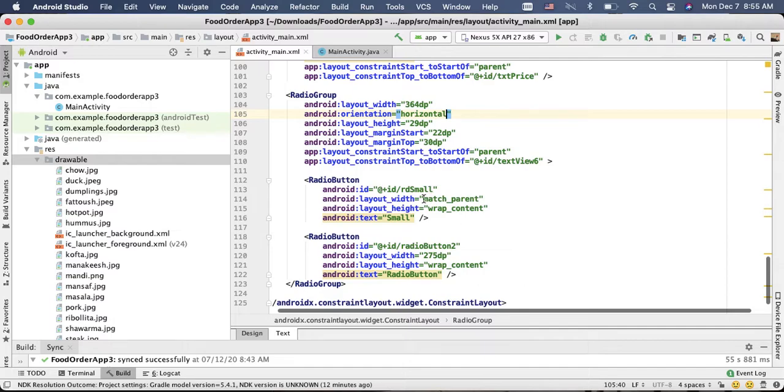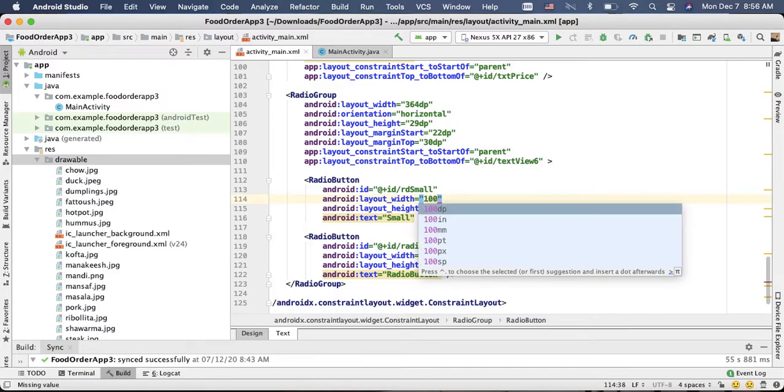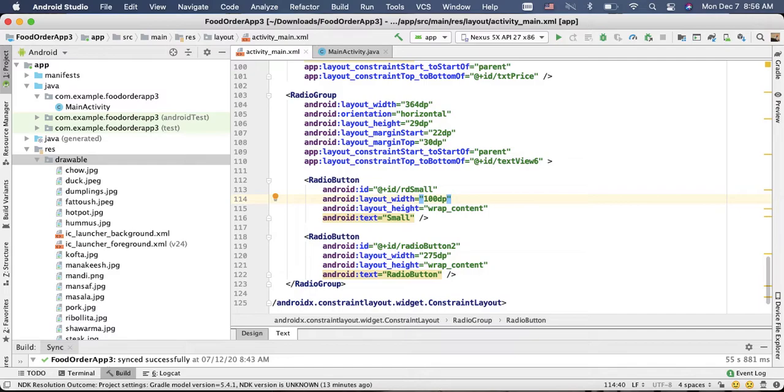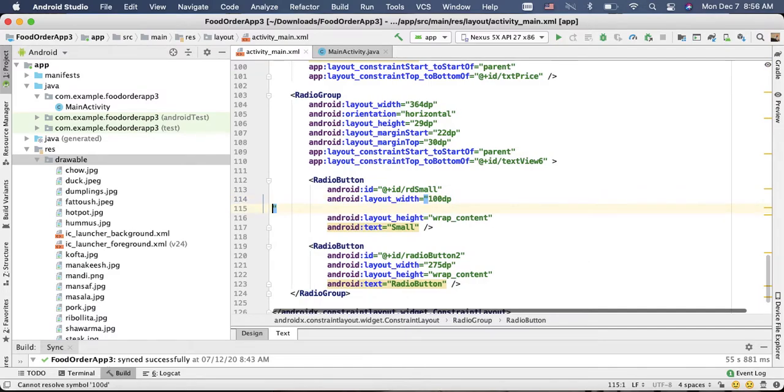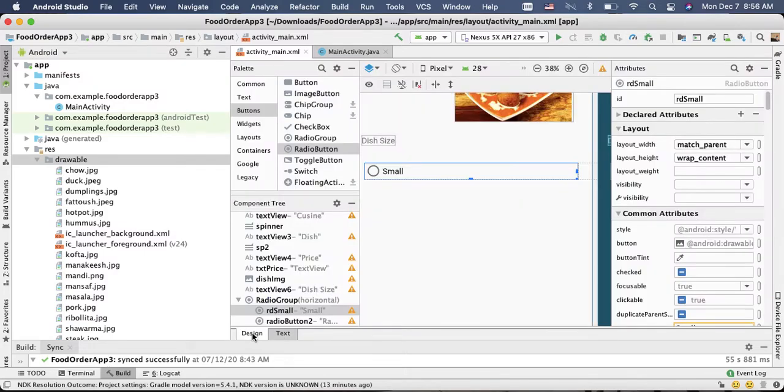Look at the radio button. This is the first one, the small. Look at the width. The width says match parent. What does it mean, match parent? Parent is the radio group. When the width of the button is match parent, it means it will not give any space for the other radio button. Let me change the match parent here to like 100 dp. 100 dp, yes, without enter. Let's look back at the design.